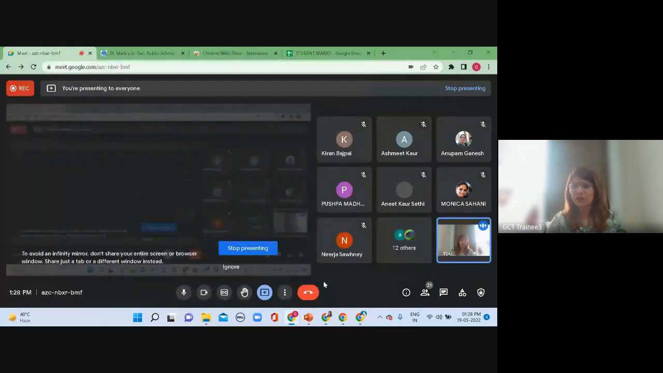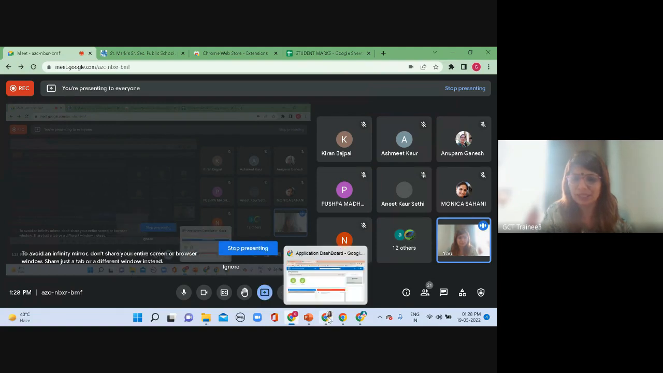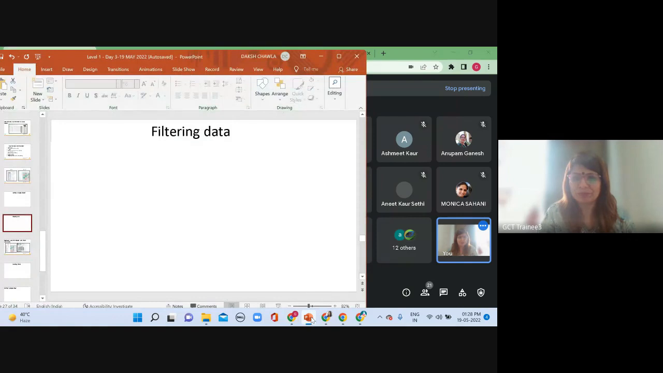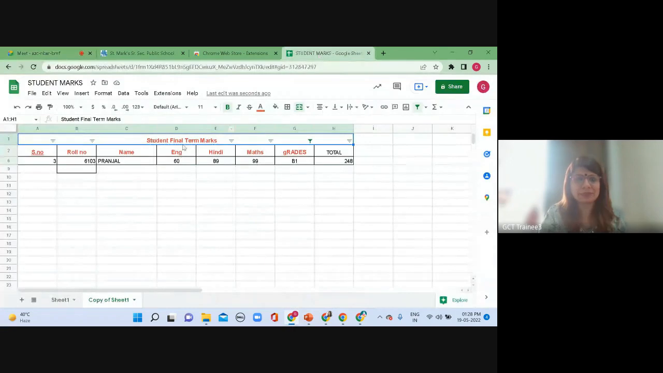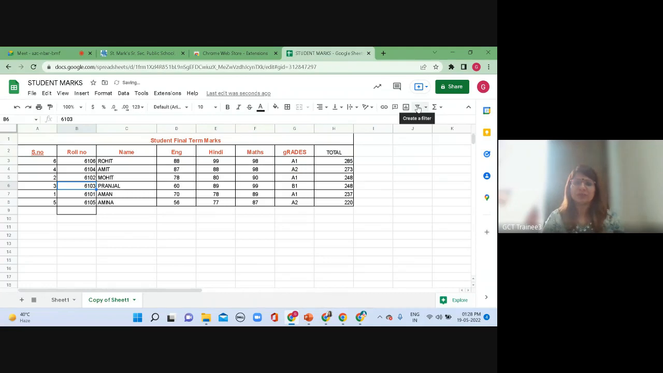You are requested to make an Excel sheet and try it at your end. Try the filter option, please. I'll explain one more time. This is the student marks. I just cleared the filter. This is the filter option. Using the filter options, you can filter your data depending upon a specific condition. That's the filtration option.